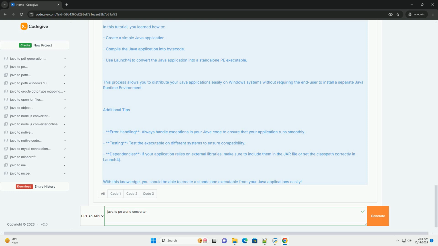Step 1. Create a simple Java application. First, let's create a simple Java application. 1. Open your favorite IDE, like IntelliJ IDEA, Eclipse, etc., or a text editor. 2. Create a new Java file named helloworld.java. 3. Compile the Java file. This will generate a helloworld.class file in the same directory.